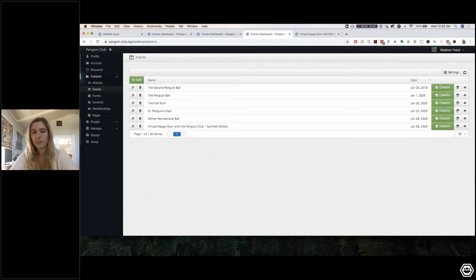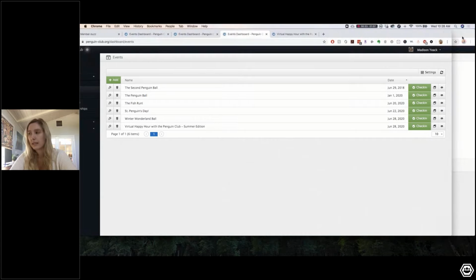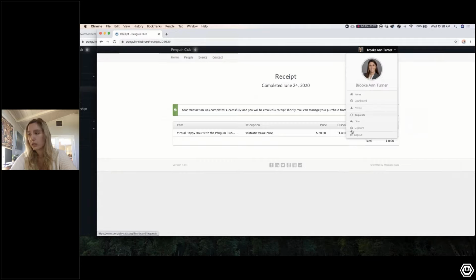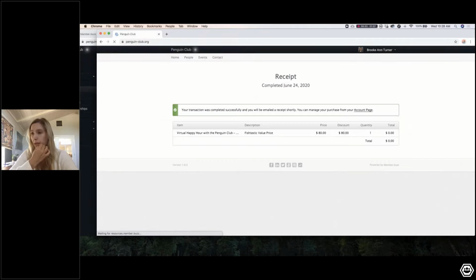So one thing that I want to touch on is that the way the Penguin Club is set up is that only registered members can see the events. So I'm going to actually log out over here.